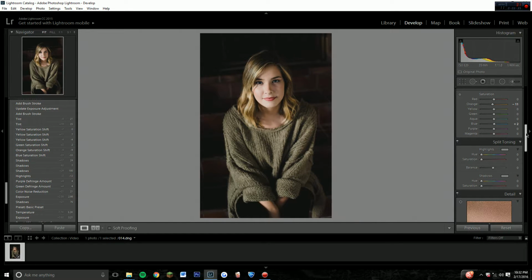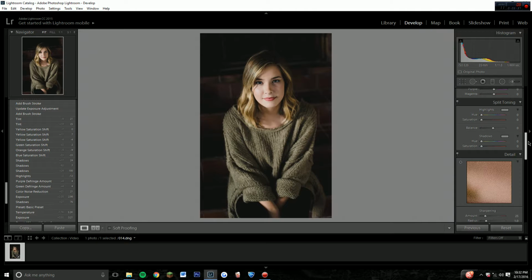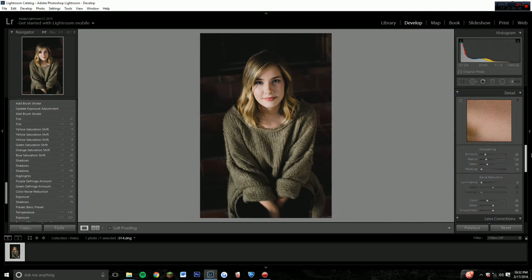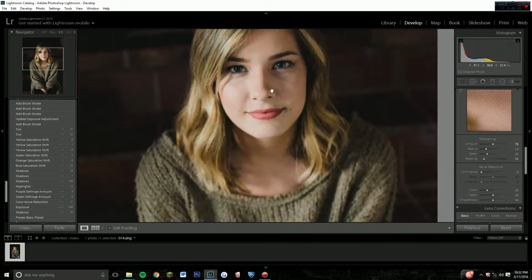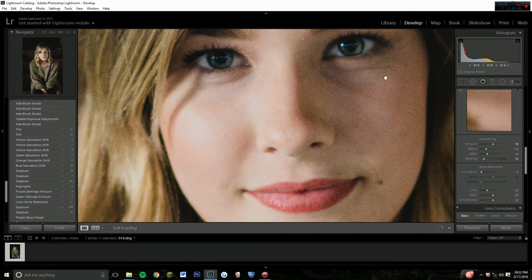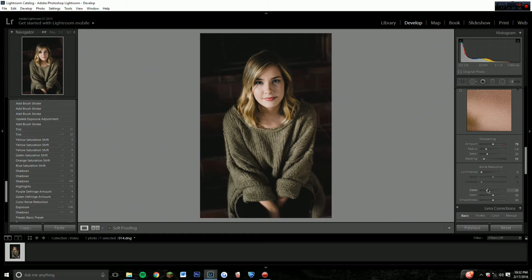Probably not making a big difference, but I'll just do that for now. Okay, detail. So sharpening, typically on all of my photos, I like to sharpen up to about 75 with a radius of 1. That's good. Masking maybe just up a little bit. That's good. But as you can see, it's pretty grainy still, and there's kind of a lot of noise in there. Oh, the color's already there. Usually the color bar is going to be down to 0.